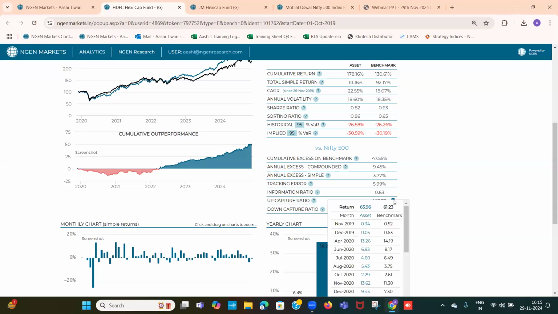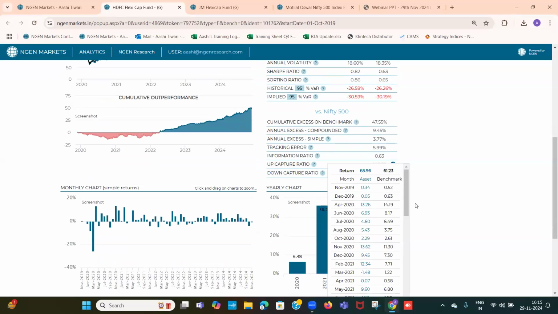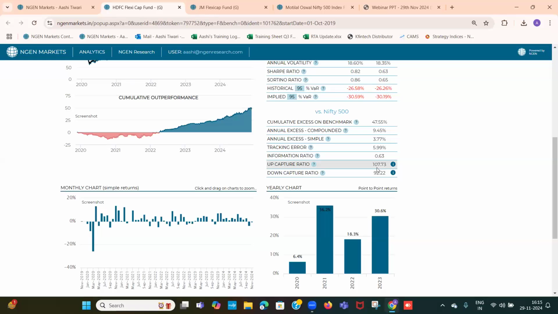Now, once you click on this I button, you can also find a month-on-month bifurcation. Please note, here only those months will be taken under consideration wherein the benchmark was generating positive return, irrespective of the fund generating either positive or negative. And on top, you can see the annualized return series of the upward movement for both the fund as well as the benchmark. Now, once you divide this, it will come up to 107.73.